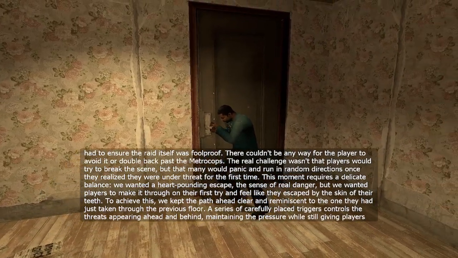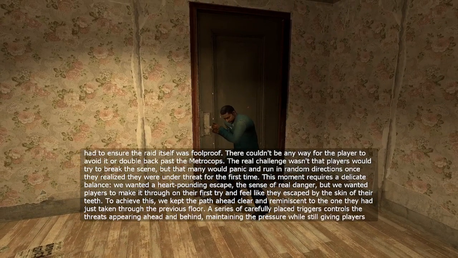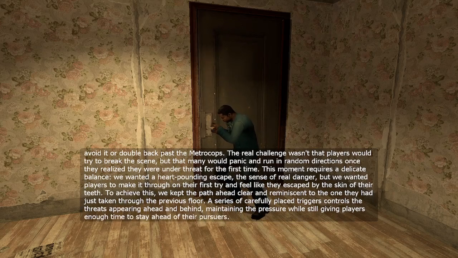This moment requires a delicate balance. We wanted a heart-pounding escape, the sense of real danger, but we wanted players to make it through on their first try and feel like they escaped by the skin of their teeth. To achieve this, we kept the path ahead clear and reminiscent of the one they had just taken through the previous floor. A series of carefully placed triggers controls the threats appearing ahead and behind, maintaining the pressure while still giving players enough time to stay ahead of their pursuers.